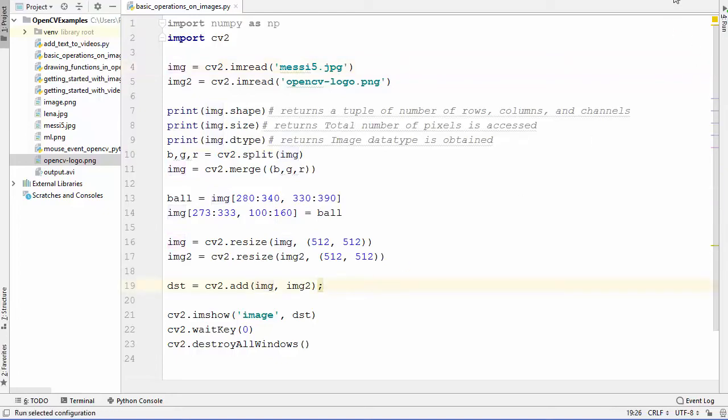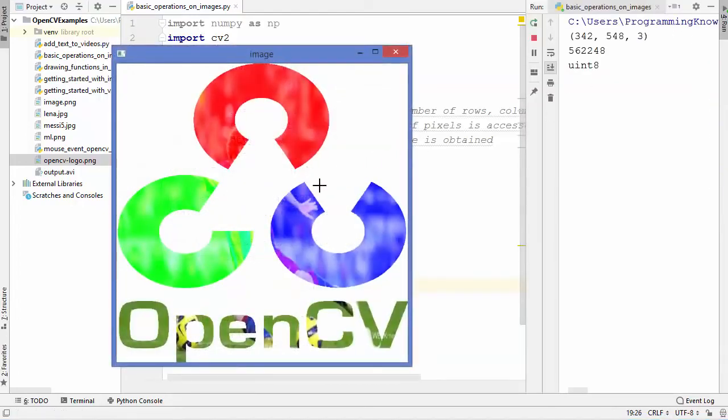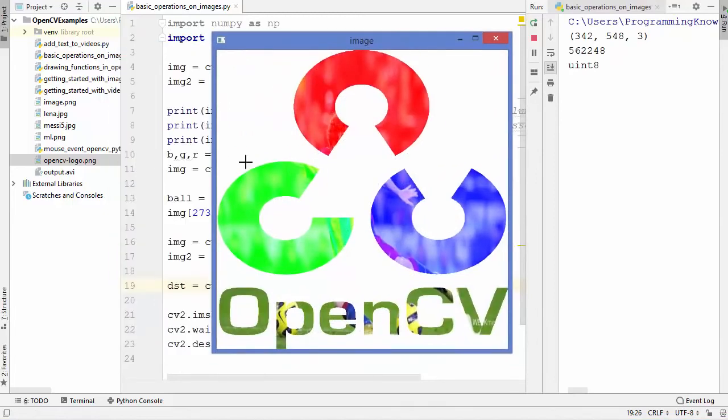And now let's run the code once again, and now you will see that these two images are merged. You will be able to see the hand here and a little bit of foot, and here the ball of this image 1, which is Messi 5, and then we have the second image, which is OpenCV, which is added to the first image. So this is how you can add two images using OpenCV.